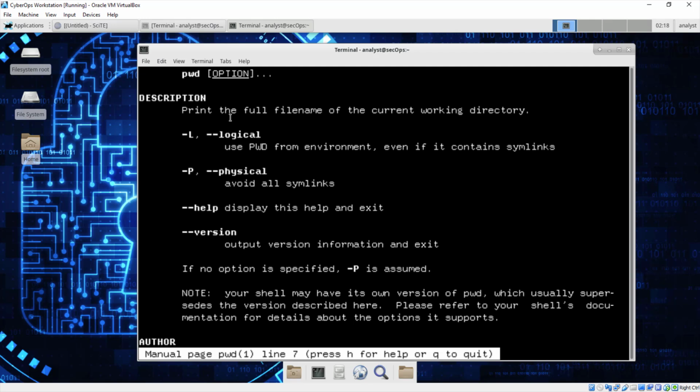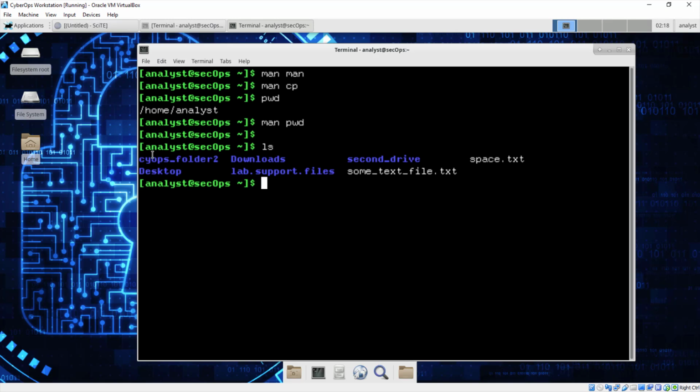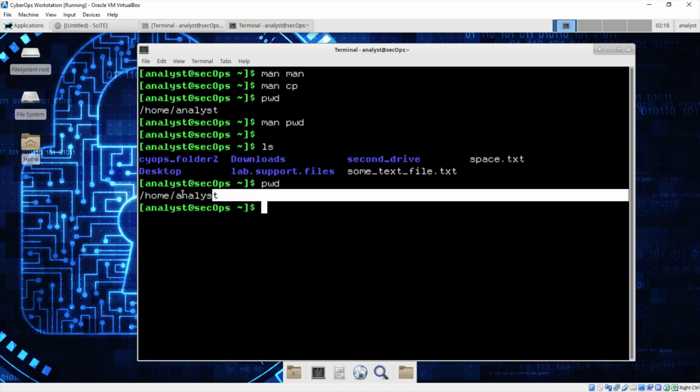Let's see how we can create a directory. A directory is simply a folder. You hear people using directory and folder interchangeably, but basically they mean the same thing. If I enter ls, you see these are the directories and files in this analyst folder. If you remember, we entered pwd to see where we are working from, and we're working from the analyst directory. So this is the content of the analyst directory.